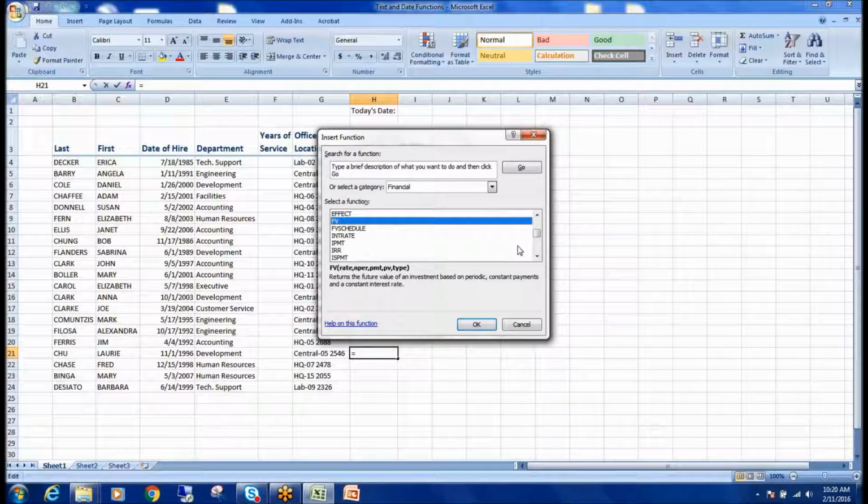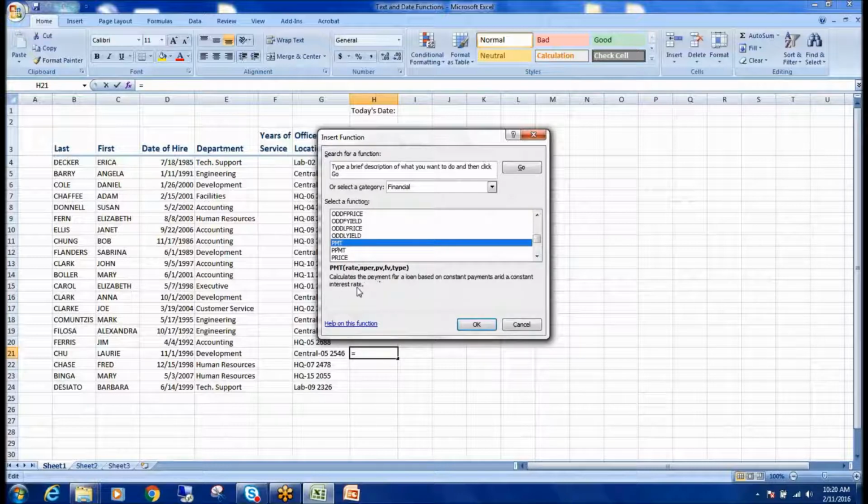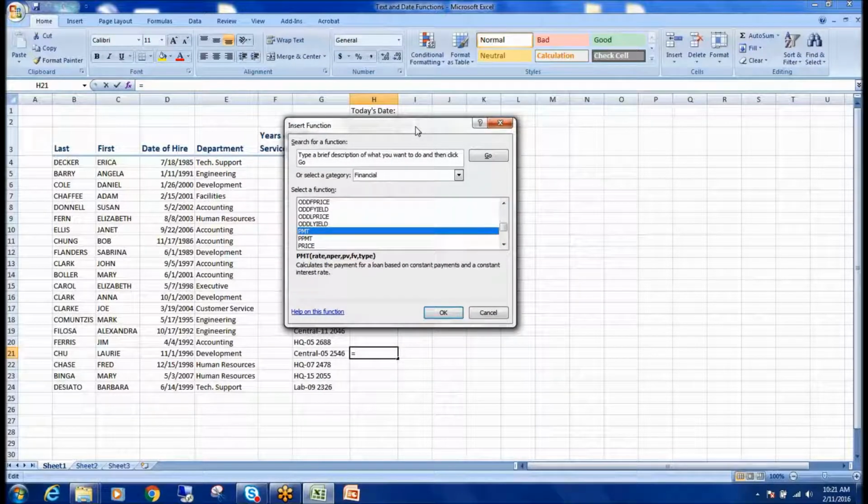So this one can be used for if you have a mortgage or payment. If you know certain numbers, you can get your payment amount that you have or your interest rate and things like that. Just depends on what you're trying to accomplish. So here's one for payment. So if I select that, it says calculate the payments for a loan based on constant payment and a constant interest rate. So if you know your payment amount and your interest rate, certain things like that, you can use some of these functions in Excel.